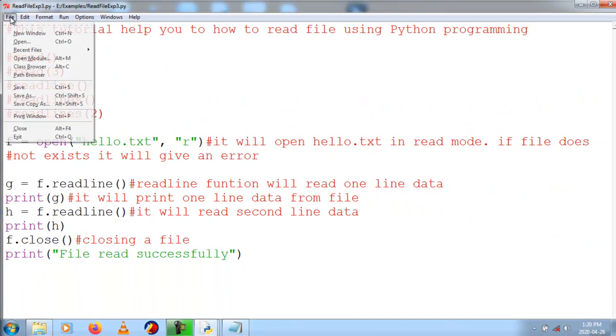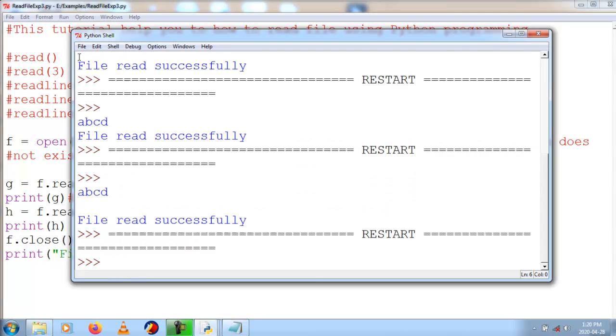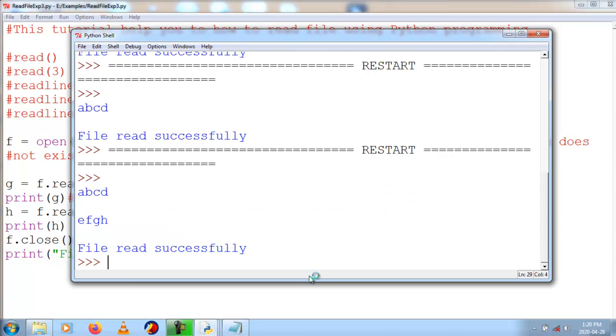So for that I will save the file and run module. Here you can observe the difference between readline the first time and readline the second time. The first time it reads only one line, whereas the second time it is reading 2 lines. Why is this gap coming? Because at the end of each and every line I have a new line enter, so that is why I am getting some gap here. Clear? That is how we can call readline in 2 ways.